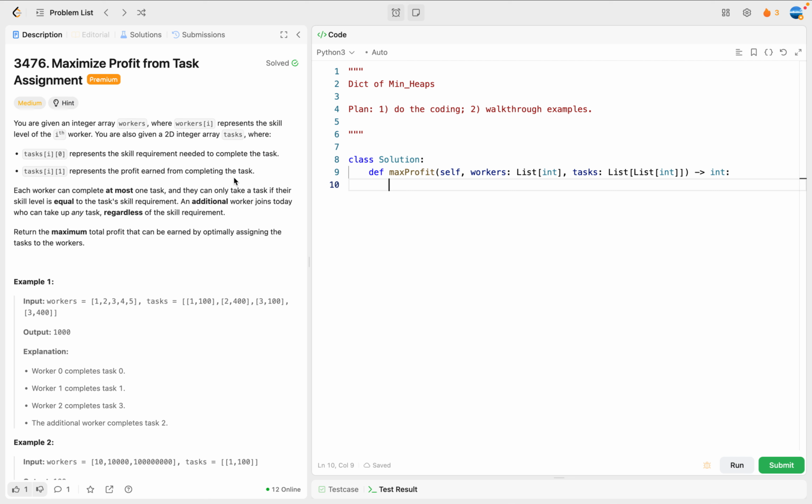Personally, I feel that this problem is rather verbose. Basically, you just need to follow exactly the statement, then translate it into coding format. Here we are given an array called workers. workers[i] represents the skill level of the ith worker, or you can understand it as a can. You are also given a 2D integer array called tasks, where each task element is a length 2 list. The first element represents the skill requirement. The second one is the profit earned for completing that task.